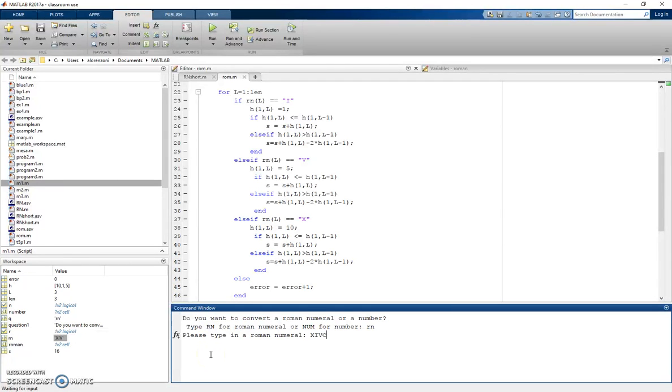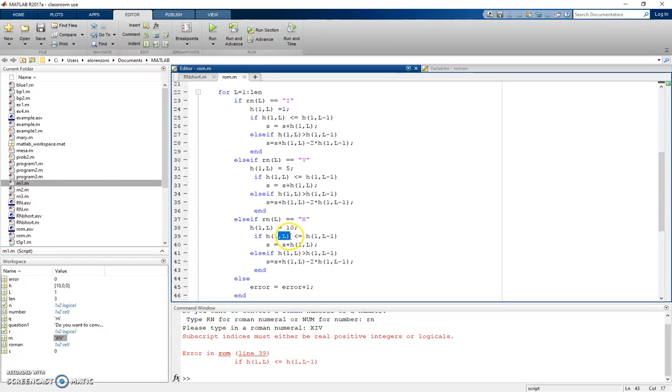And XIV. Let's see what happens. Error. Awesome. Why is that? In line 39, X is the first one that goes in here. It's trying to compare the first index with the one before it. But since we're in the first index, there's no index before it. 1 minus 1 is 0, it can't do that.